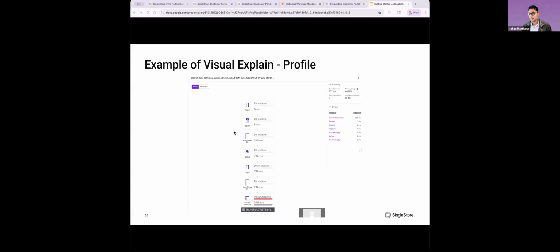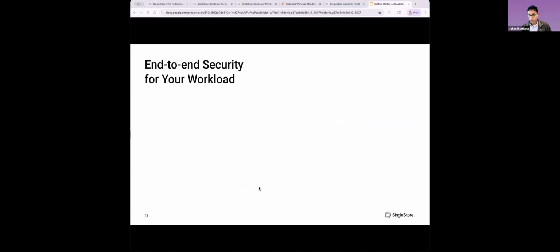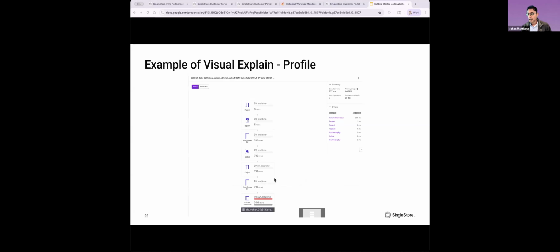So a visual explain looks something like this, where it'll give you in a graphical way clearly how long your query has run. In this example, this query ran for about 277 milliseconds, which is not too bad. And it tells you where it spent most of its time. And what you could do with this is understand the query and then maybe change the sort key, for example, or modify the query in a way where it can become more performant.